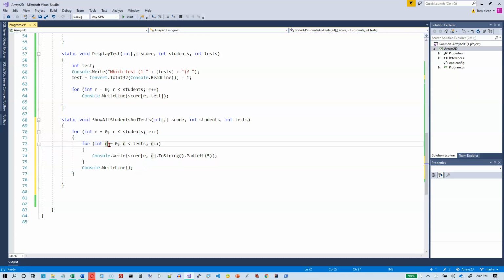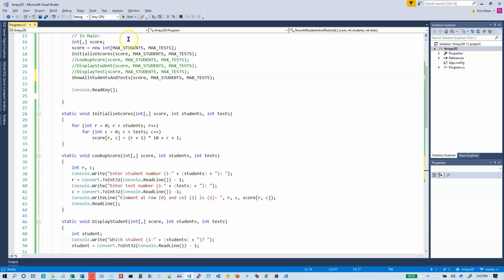So to process a row, you start at column 0, column 1, column 2, and you keep on doing that until you get up to 1 less than the number of tests. And all we're going to do is we're going to write it out. To make it look nice, we're going to pad it with blanks on the left side until we've got 5 characters all together, and then we're going to do a write line. So you don't want to go to a new line until you've finished 1 row in the table. So let's go ahead, and we're calling it, so we should be good to go.